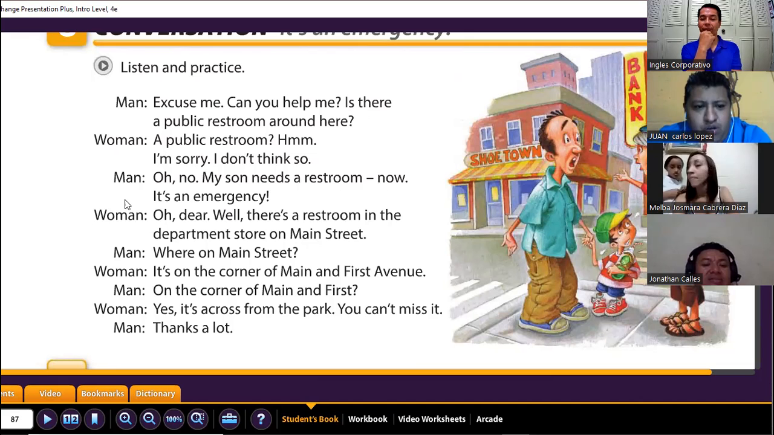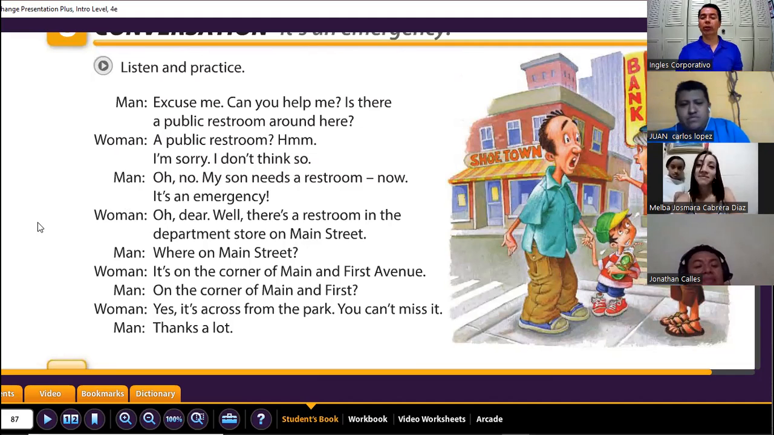Where on Main Street? It's on the corner of Main and First Avenue. On the corner of Main and First? Yes, it's across from the park. You can miss it. Think about it. Okie dokie, thanks to you, right?